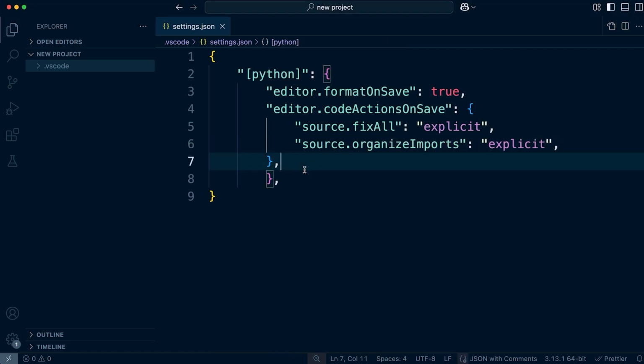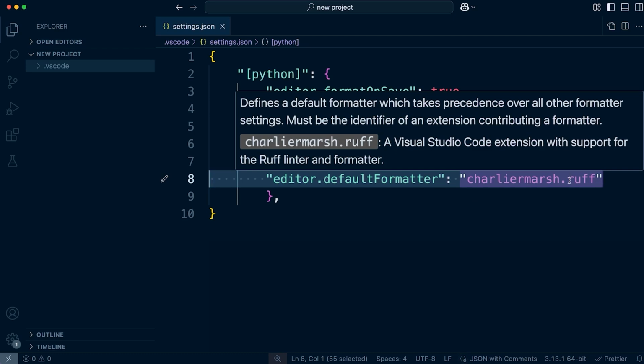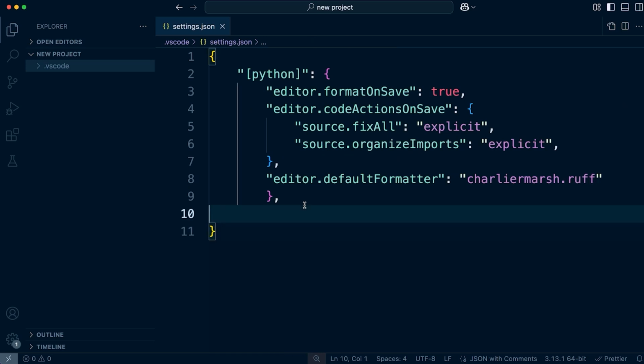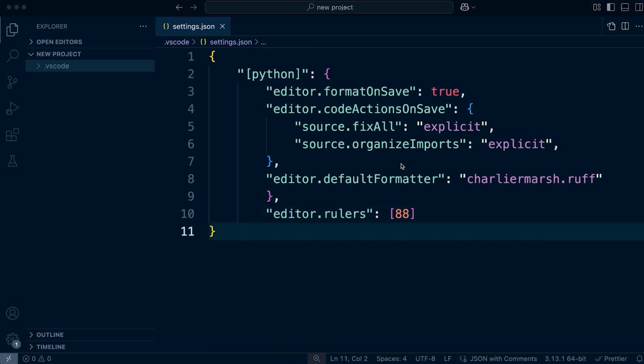Now we also need to define the fact that the Ruff extension is the tool we want to use as our default formatter for Python. So we define that, and then we set editor.rulers to 88. This is going to add a vertical ruler at 88 characters, and this is going to be the default line length for Ruff and our application. So that's how we're going to activate and utilize Ruff throughout our project. That's how we've defined it and activated it here in Visual Studio Code.